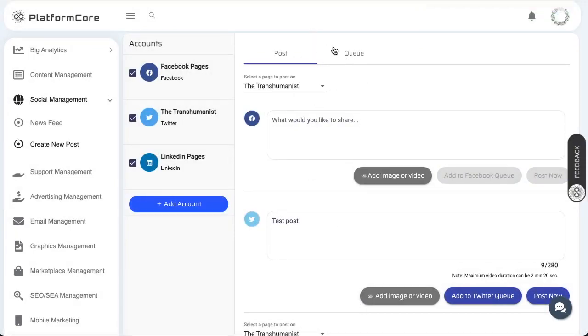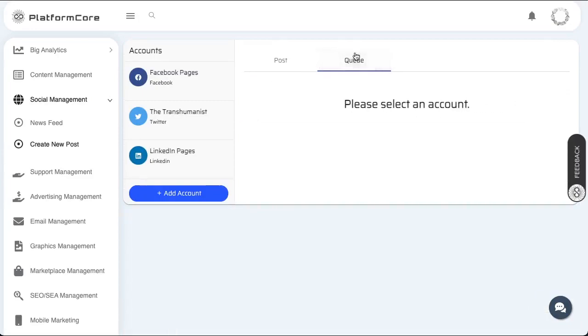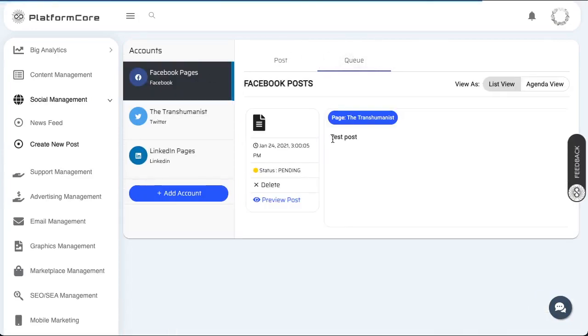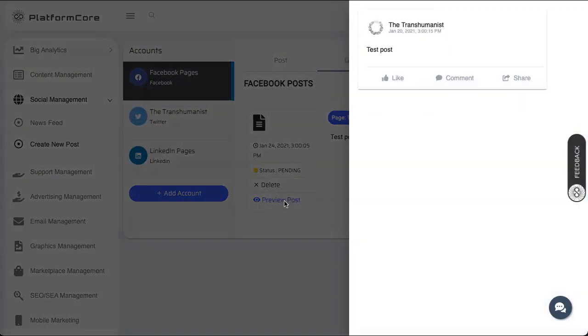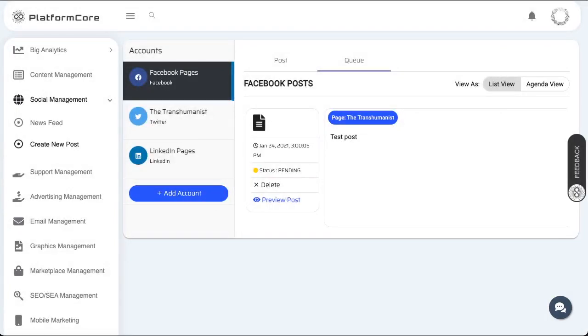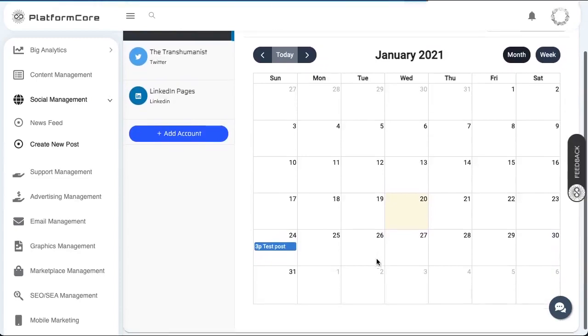If you want to see these posts in the queue, go to queue, select the social media, and as you can see, this post is here as pending. It says that the post will be published on January the 24th at 3. You can also preview the post if you want to. You can also check agenda view. You can see that the post is here and it's scheduled.